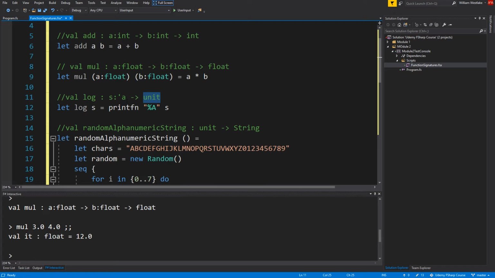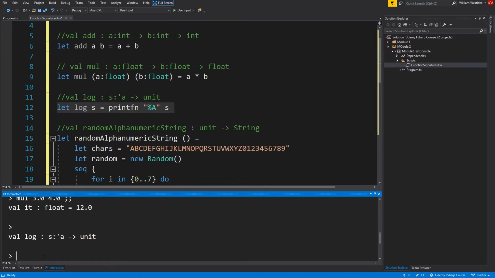And in fact, it is. It's calling, in this case, printfn, which prints to the screen. So if we run that into the F# interactive, you see down here, S is of type tick A or any type, and it returns a unit. So if we go log my name, double semicolon, it printed, you can see here, it printed my name, but it printed it as like a toString, and so it printed it as a string.